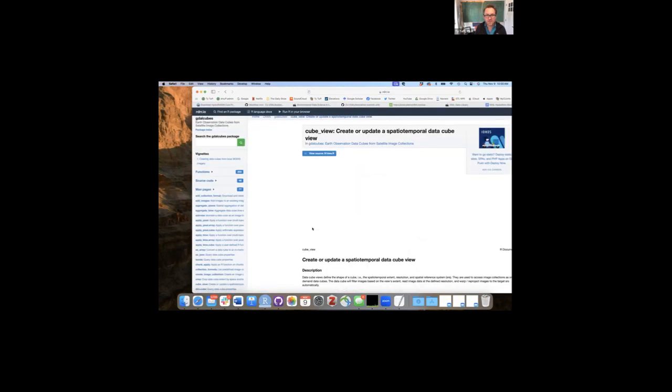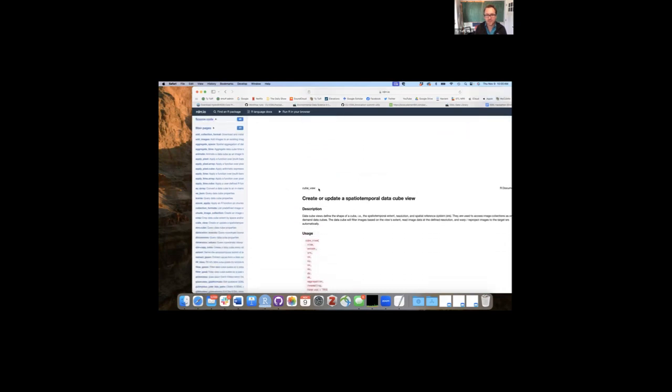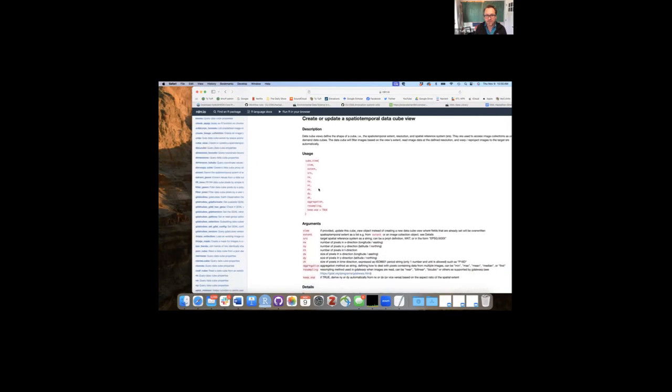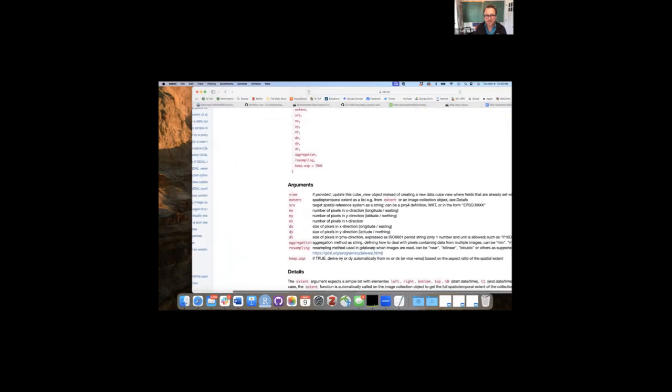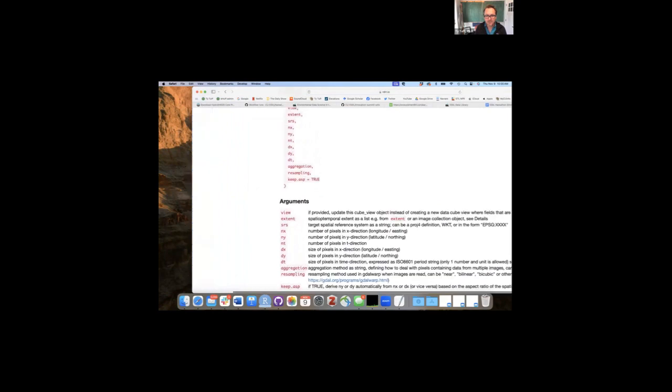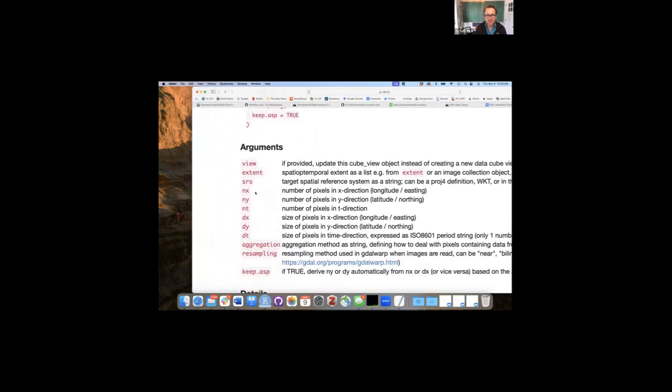Okay, so the gdalcubes is the library, and cube_view is the function. As we go down here, you can use nx as the number of pixels. So based on the extent, how many pixels do you divide it up into? Or you can use dx to say the size of the pixels.